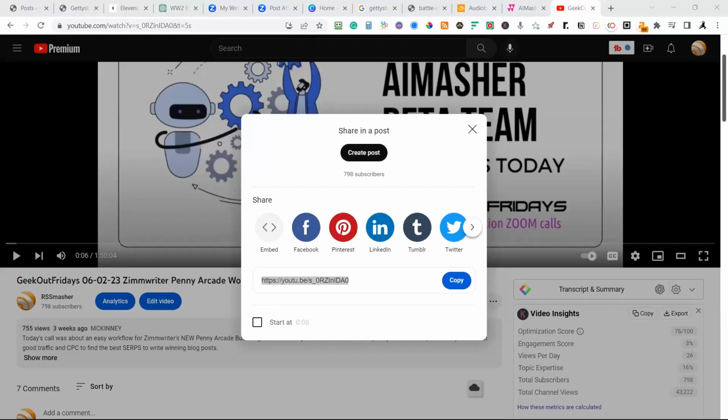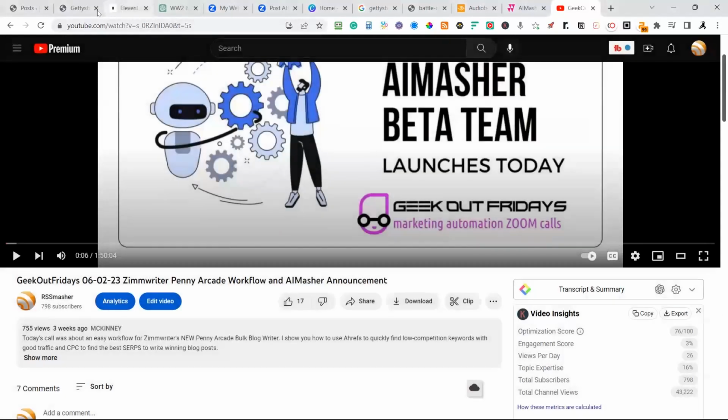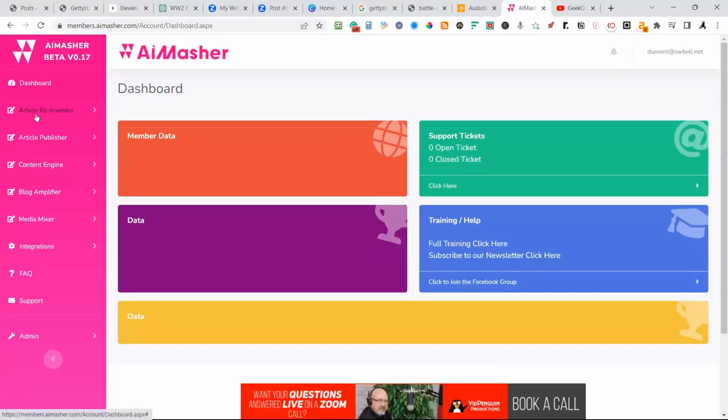Now, in the case of AI Masher, you still have to get your own OpenAI account, which if you got ZimWriter, you got OpenAI. You need to put Scrape Owl in there if you want to do some scraping, and put 11 Labs in there if you want to do that. So you'll have to put your integrations in there, but we're going to go out publicly and to the retail and sell a standard, pro, and agency. So what's included with standard? Basically with standard, they're going to get the reinventor and the publisher, and that's all they're going to get, and media mixer.